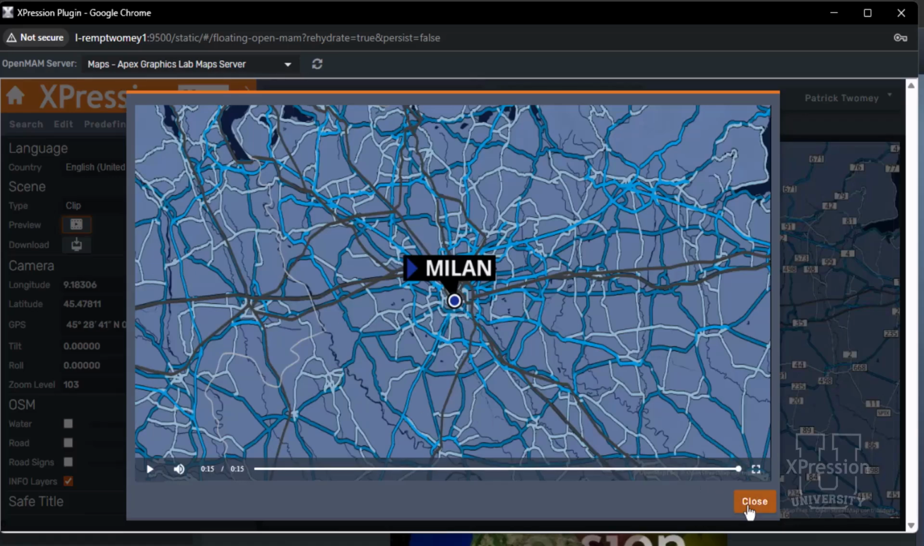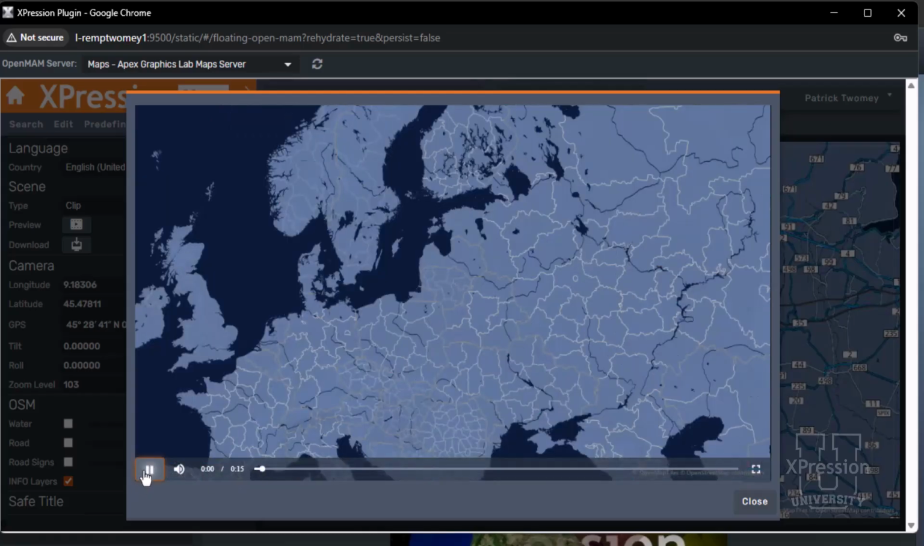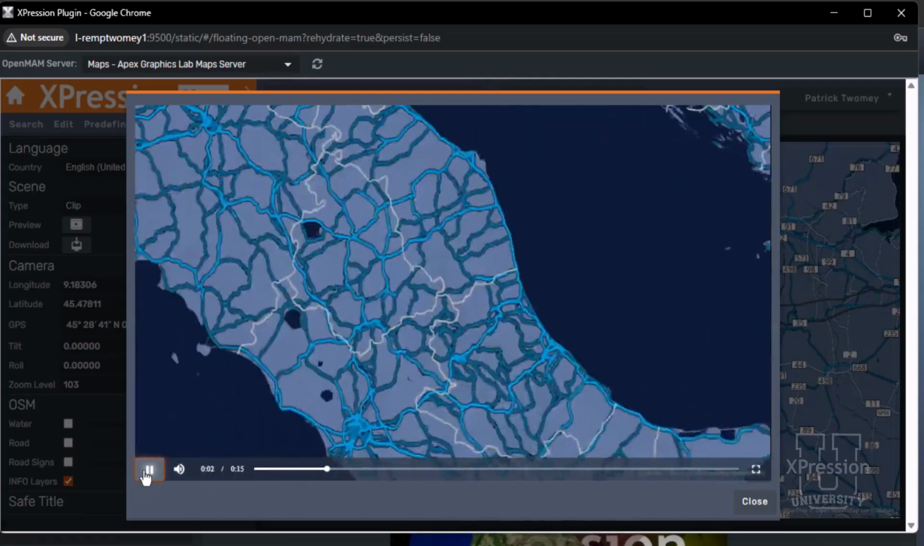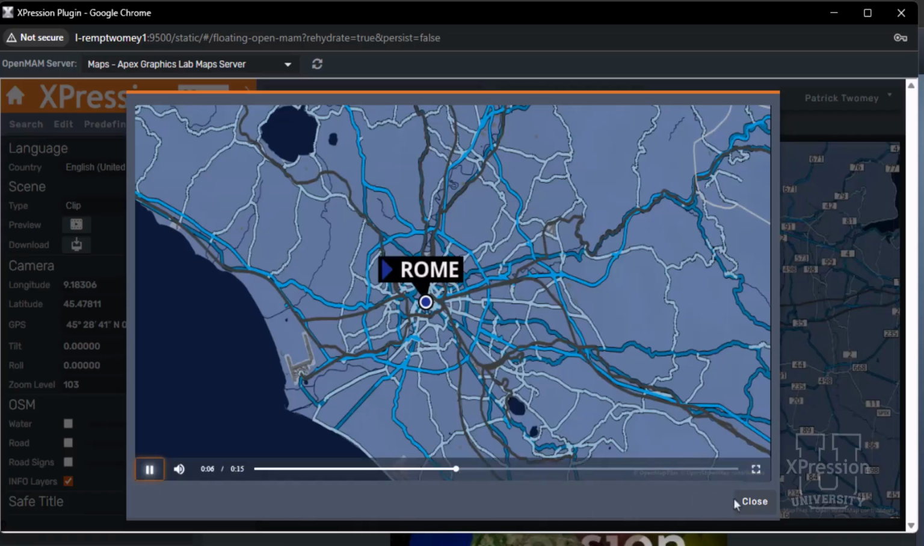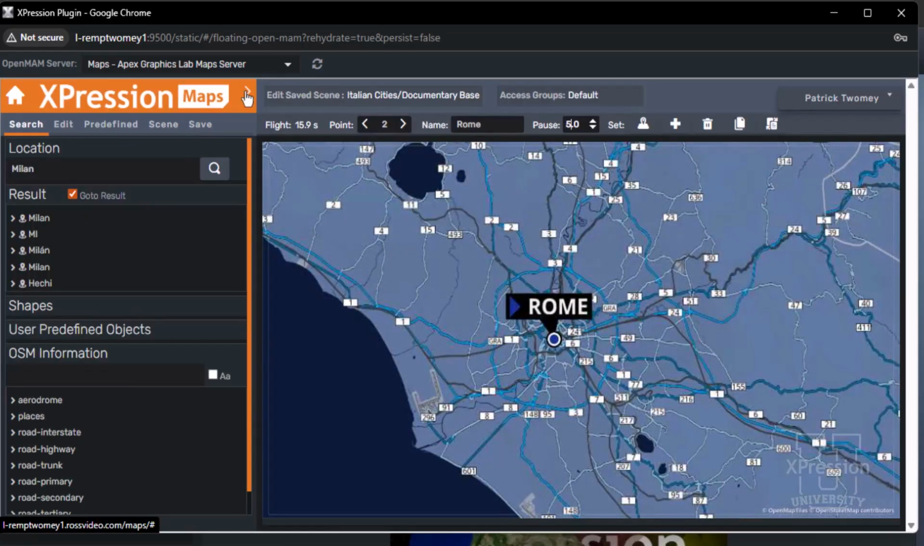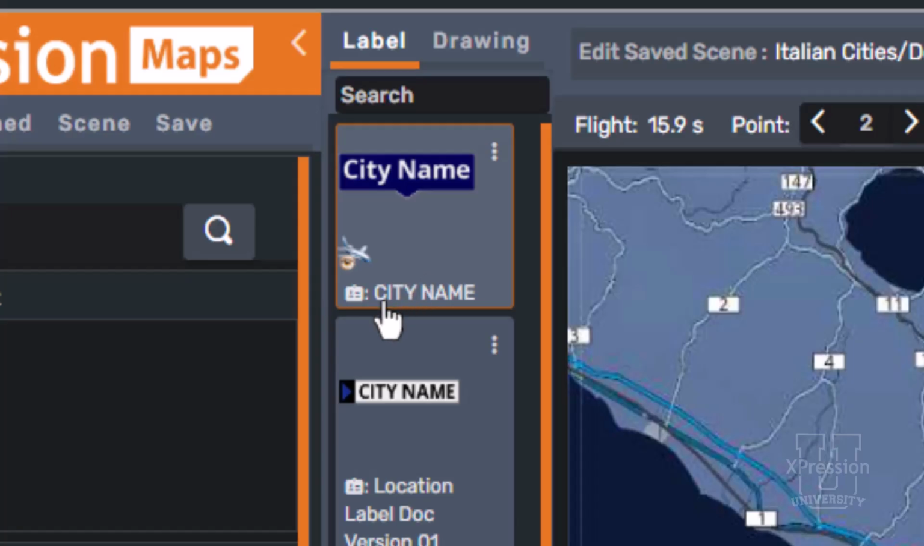Now I want to show you one other trick. What I want you to notice when I rewind this animation, when the label for Rome appears, it doesn't appear until we go into pause mode. So that's why we've got that at pause. The way that works, when you look at your labels, you're going to notice that some of them have a little airplane next to it.